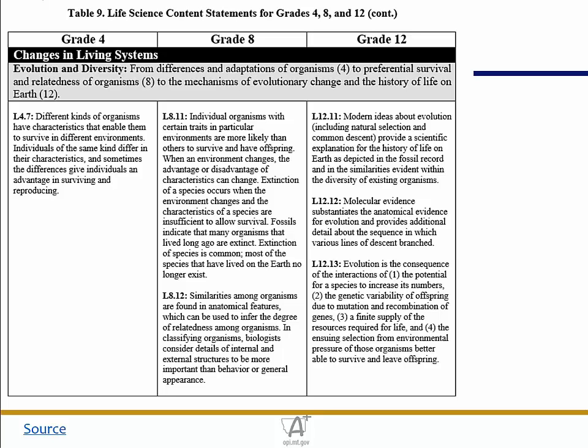Using this information, consider the content statements or the grade guidance that is given in L8.12. Similarities among organisms are found in anatomical features, which can be used to infer the degree of relatedness among organisms. In classifying organisms, biologists consider details of internal and external structures to be more important than behavior or general appearance.